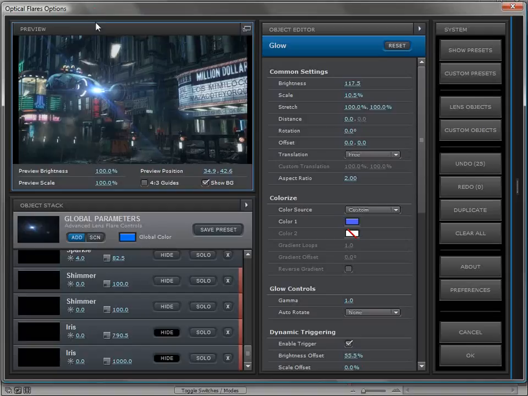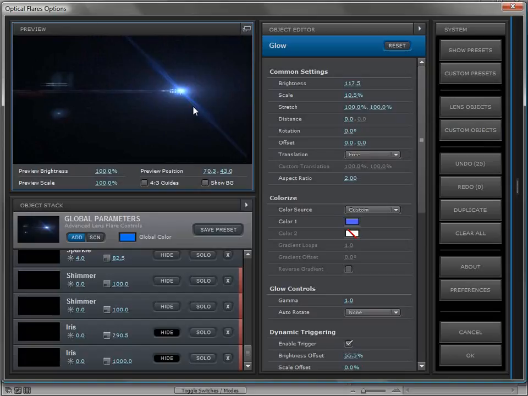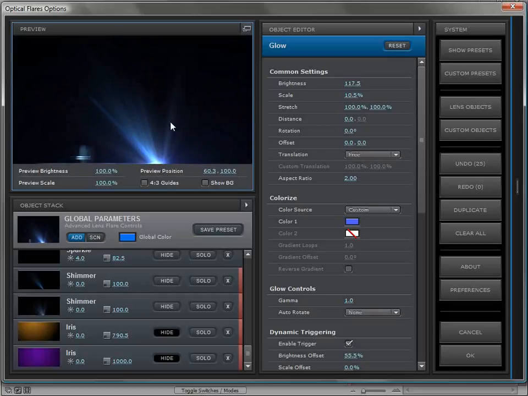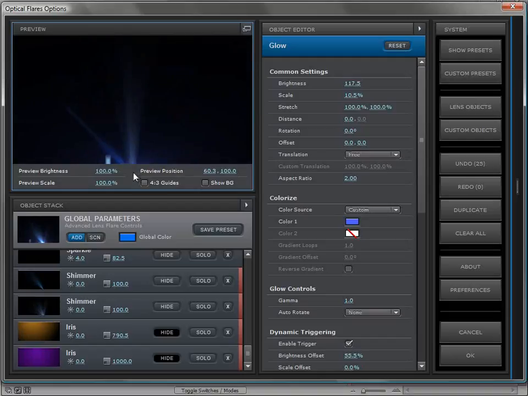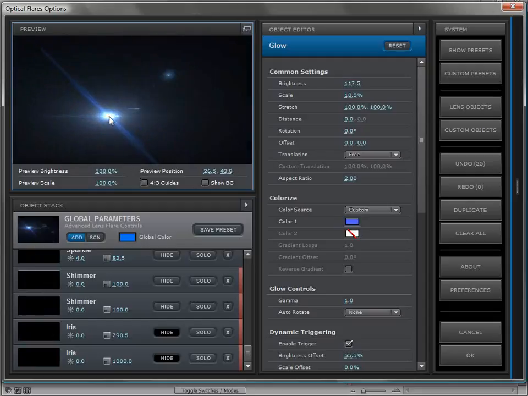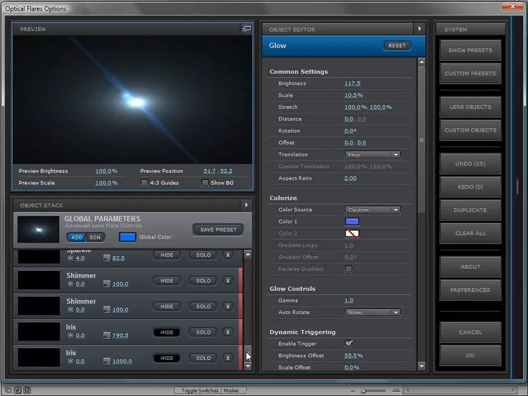So here we have a lens flare, and it's one of the presets, and it has some dynamic triggering on it. As I move the lens flare to the edge of the frame, you can see we get the splash of these elements coming on, and it's a pretty cool thing. It even has a little bit of triggering in the middle of the frame. As it gets to the middle, it kind of brightens up a little bit.